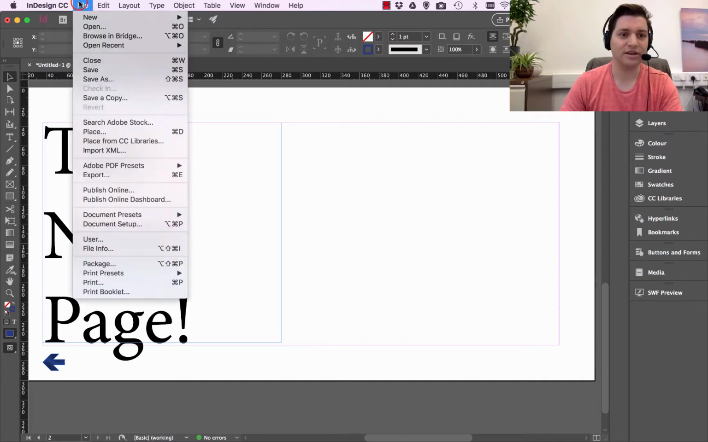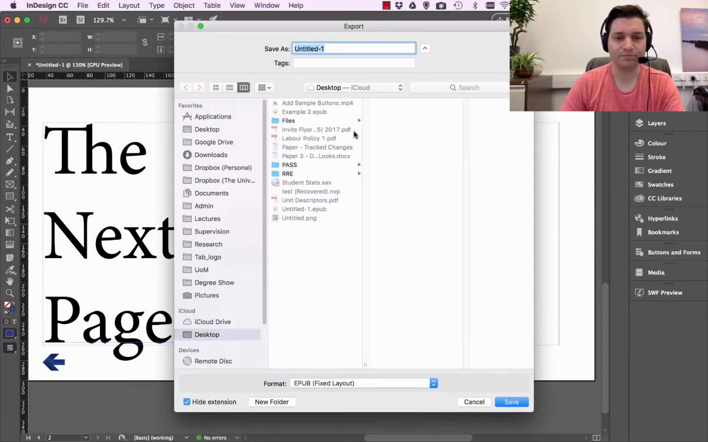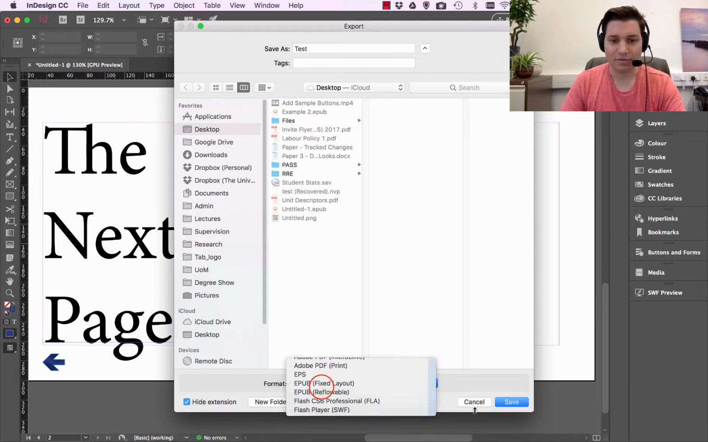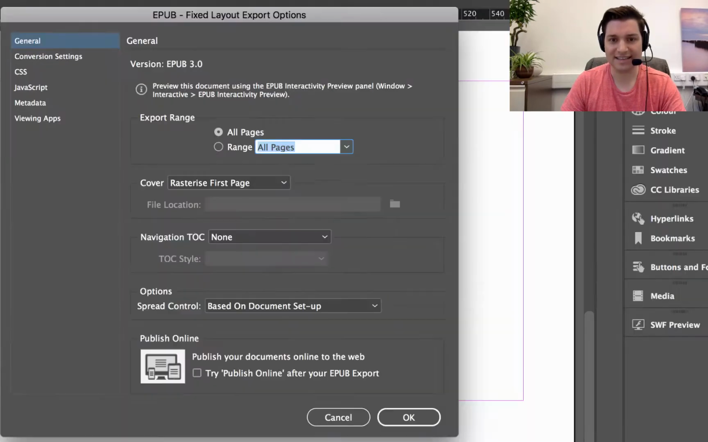Let's go and check this out. Go to File, Export, and go to desktop. I'm going to just call this test. And in format, you want EPUB fixed layout. That means that where you place things on the page, they're going to stay there and not move around. So EPUB fixed layout, and click save.